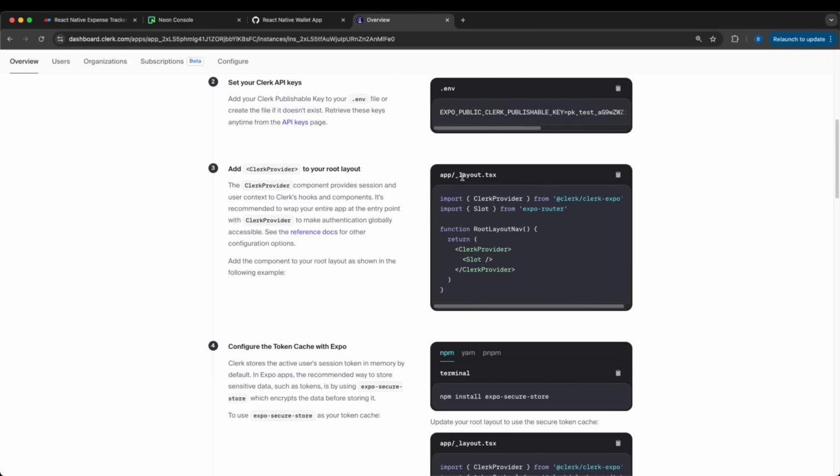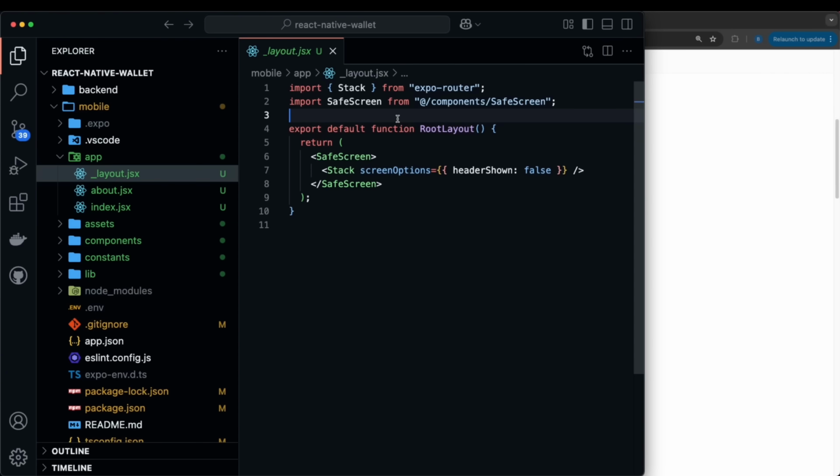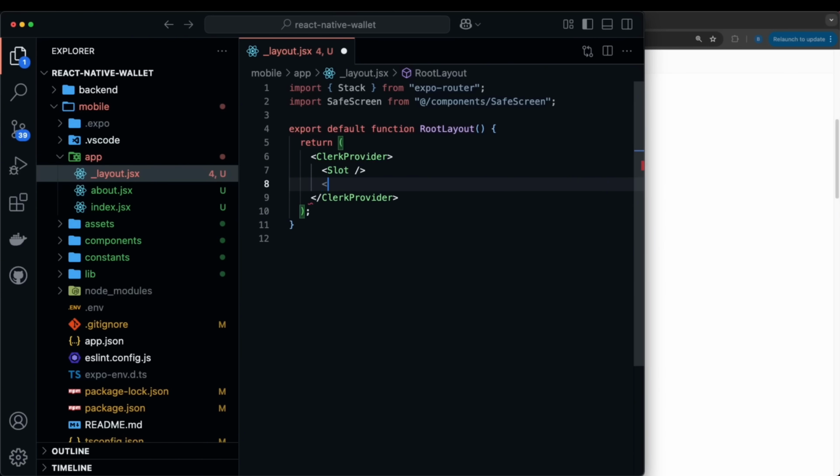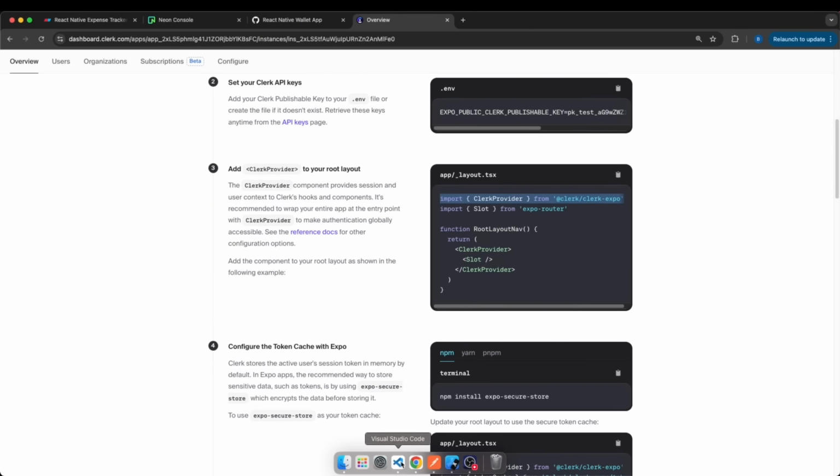Okay, so they say update the root layout, right? So I will get this and update that file. Under the root layout, we use the stack. Instead, this time we will put the Slot component, which is like the Outlet if you have used it in React, right? In React Router DOM or React Router, we had this component, which basically says put whatever page the user is on, right? So we'll get the Slot from Expo Router. And then let's get the ClerkProvider from this import.